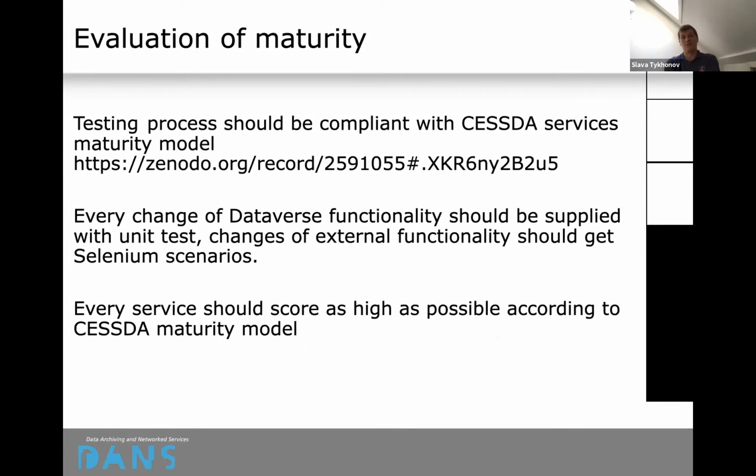So we are using the CESSDA maturity model to evaluate the maturity of Dataverse and all tools that should be connected as services to our infrastructure. And as already said, for every single service, we are going to create unit tests, and all changes should be tested with Selenium scenarios. So according to this model, every service should be scored as high as possible according to its own maturity.